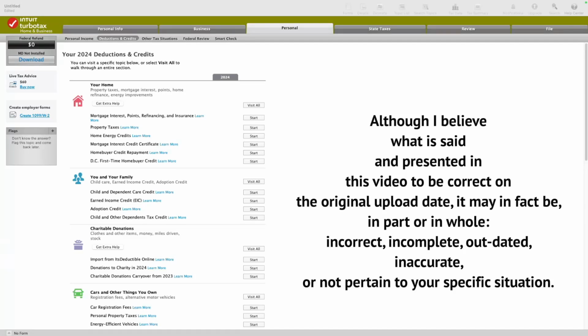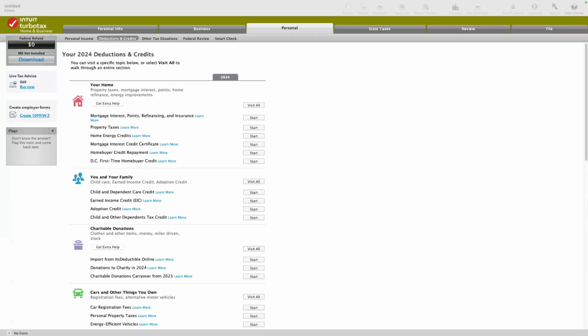Howdy, I'm going to help you figure out how to do a Roth conversion into TurboTax software, and this may be applicable to other software as well. I'm using the download version, so it looks a little bit different than the online version, but it should be more or less the same process.